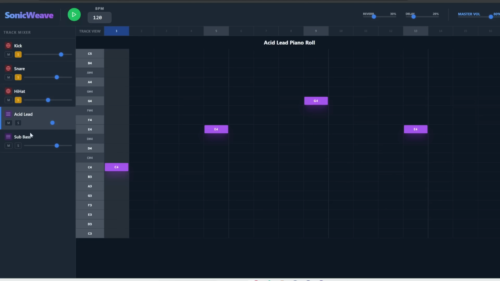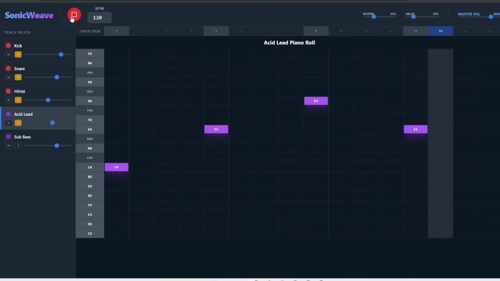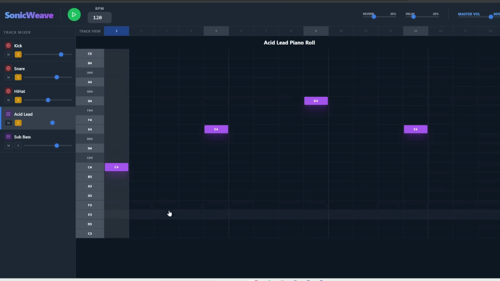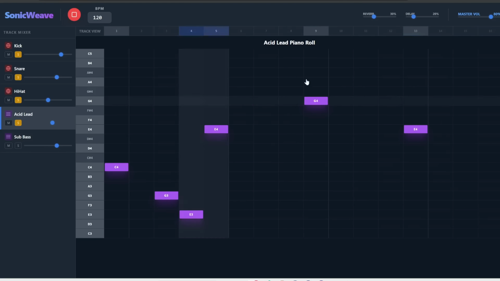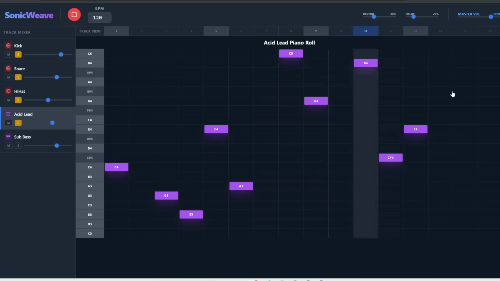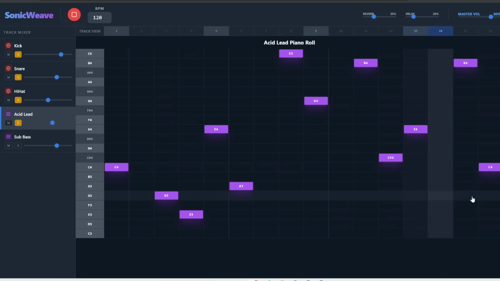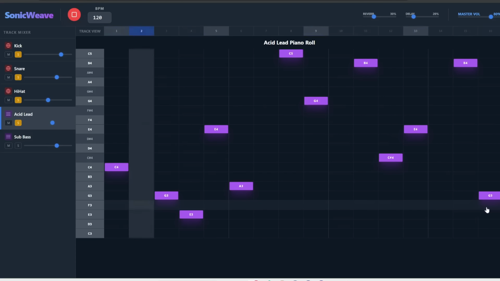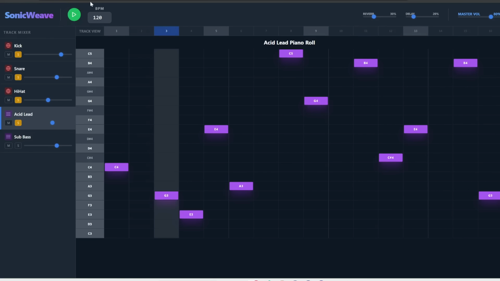And then we also have this acid lead. Let's solo this one as well. That sounds pretty cute. Let me add a few more notes in here. It sounds pretty awful, but there you go.